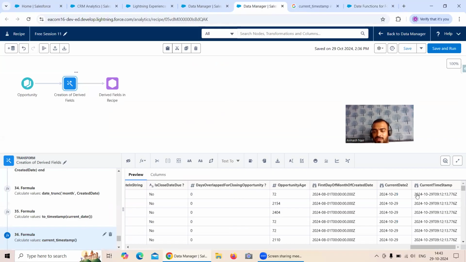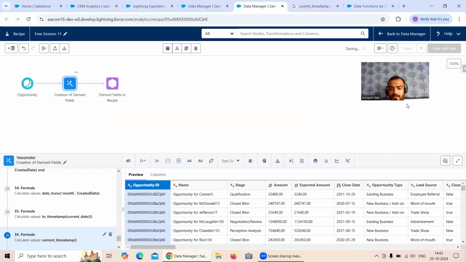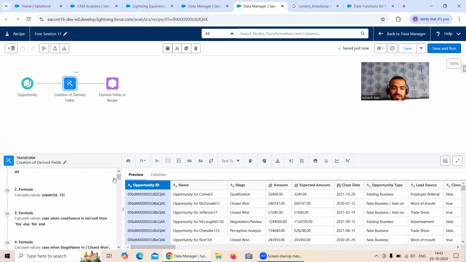And you can see the result in this particular preview section of recipe. But yeah, ideally you can check it on the data set as well. Not an issue. And yeah, hopefully we can have one session where we will compare the syntax of whatever we use in data flow and whatever we use in recipe. But I think most of you have got a little bit of brief idea.